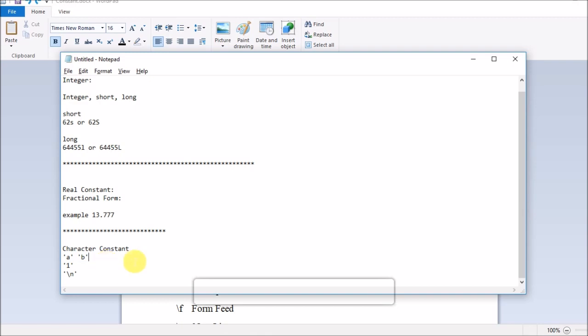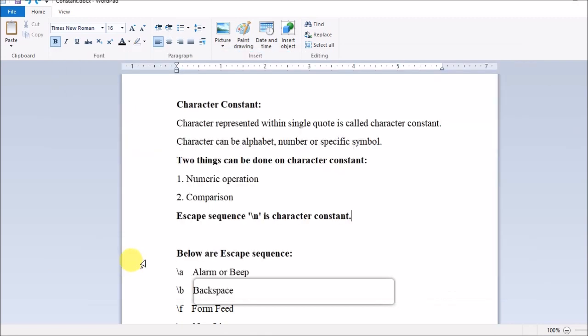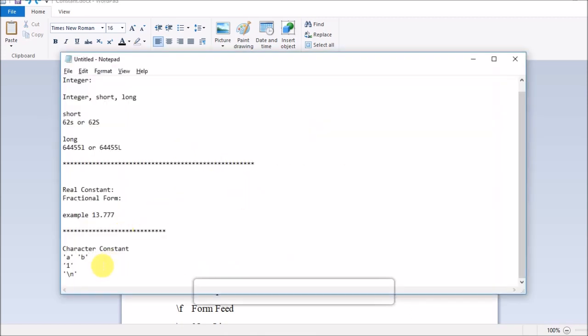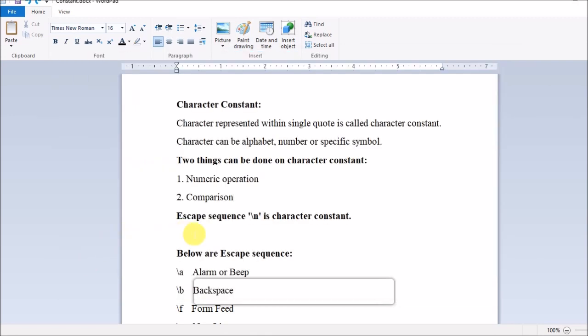So numeric operations can be done on it, and comparison also, so you can compare whether this character is equal to B. So two operations can be performed with this character constant, guys. And this slash n is also a character constant. You can see slash is there, n is there.